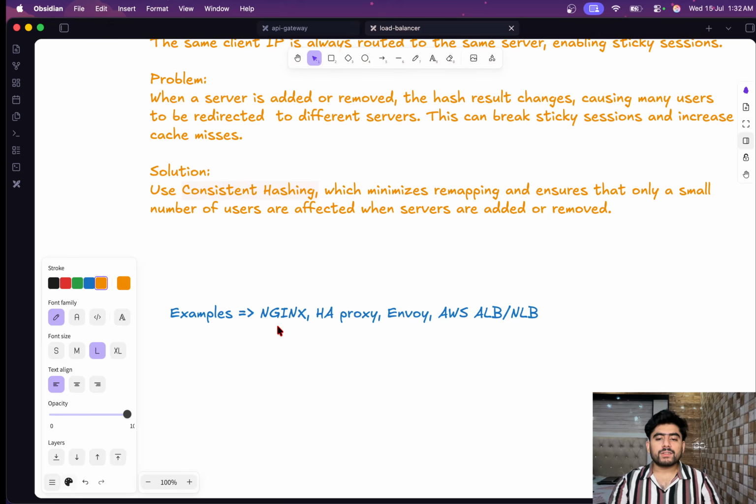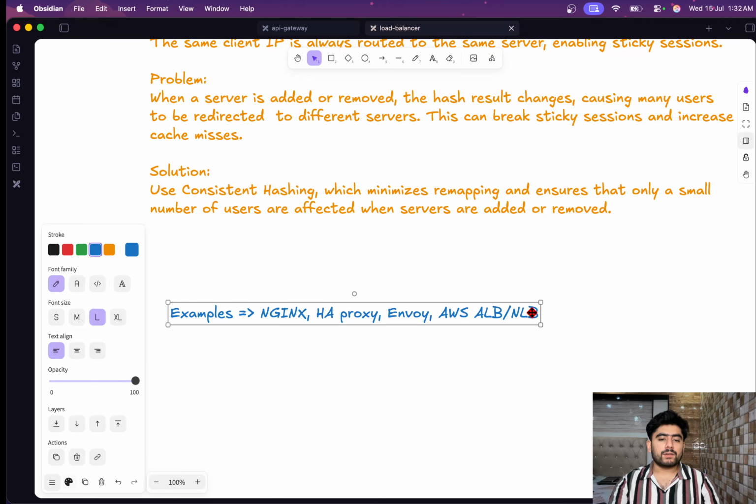So yeah, there are some examples of load balancers. First is Nginx, which can serve both as an API gateway and a load balancer. Then there are HAProxy, Envoy, and the AWS load balancers: the AWS Application Load Balancer, which works at the L7 layer, and the Network Load Balancer, which works at the L4 layer. So yeah, that's it for the video.